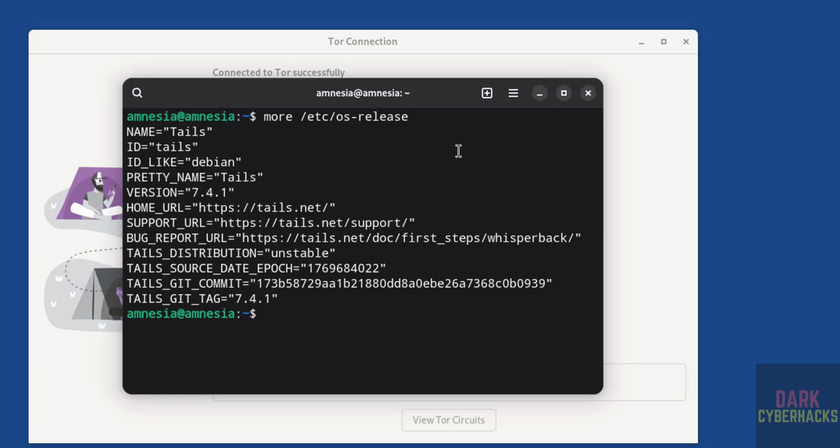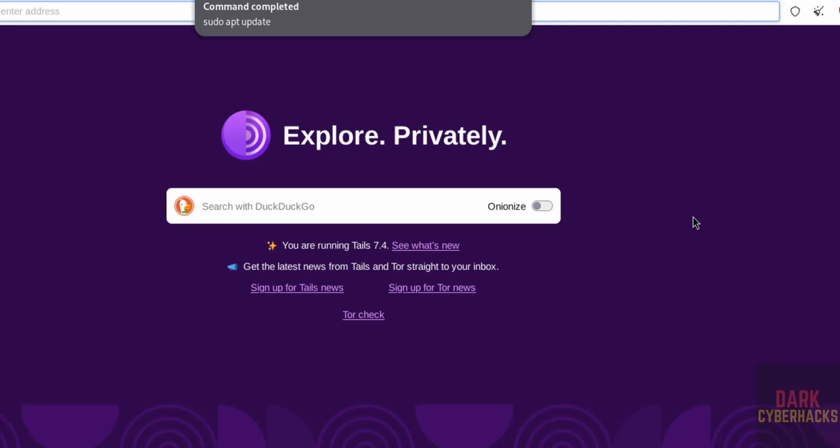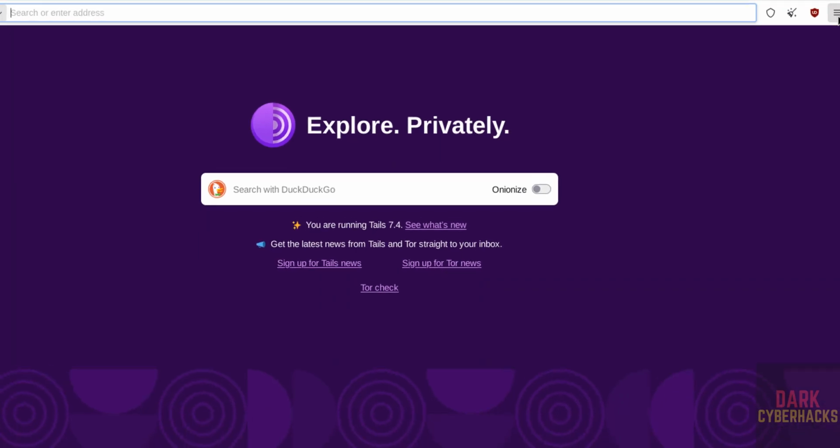Okay, the first step after connecting to Tails OS is to update the packages. sudo apt update && sudo apt upgrade. Hit enter. Provide the password of the administration. Hit enter. See here, in the background, it has connected to Tor successfully. Click on Start Tor Browser. It is successfully connected to Tor.